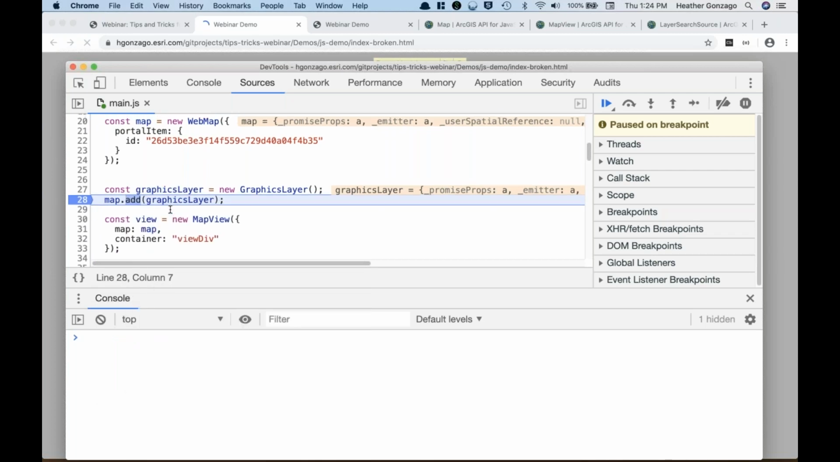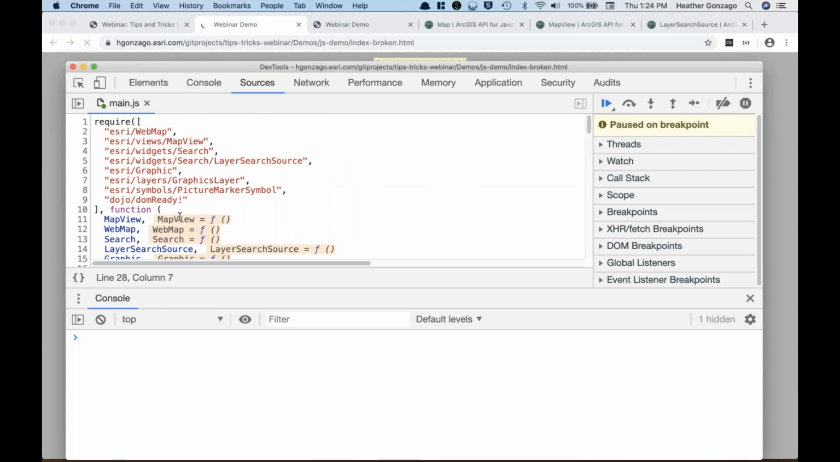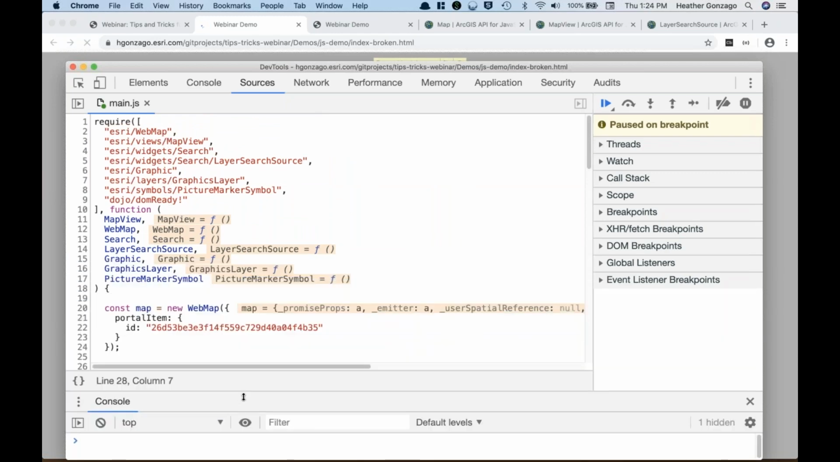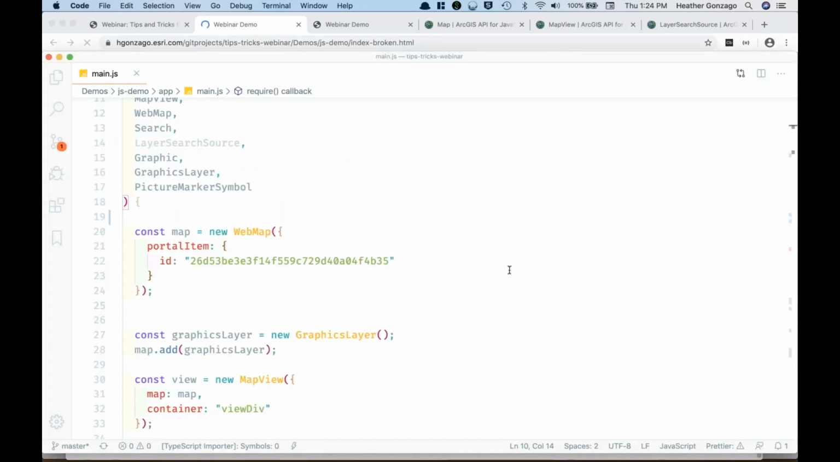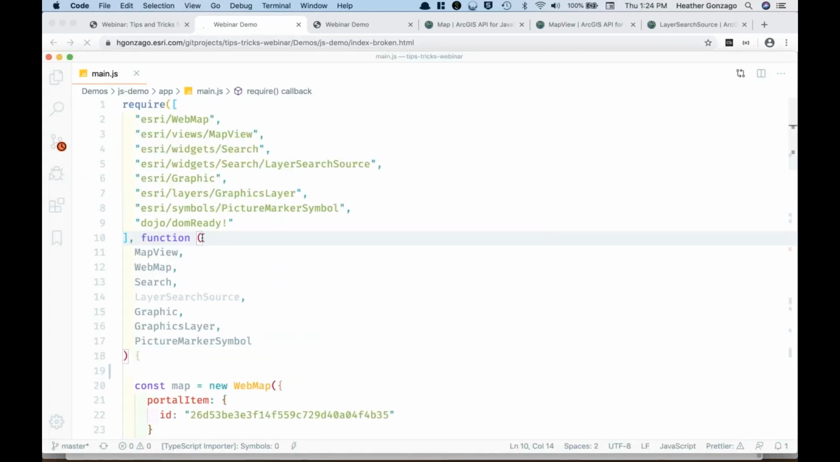So what I would do at this point is take a look at the very top, and you'll notice here my require statement. Actually, I'm going to open up some code and make it easier to see for you guys. This is the same code. So I have my require statement. I'm going to require the web map module and the map view module. And in my function's callback, I'm going to set the arguments for these. This is important because if you use require statements like this, you have to have them in the correct order.